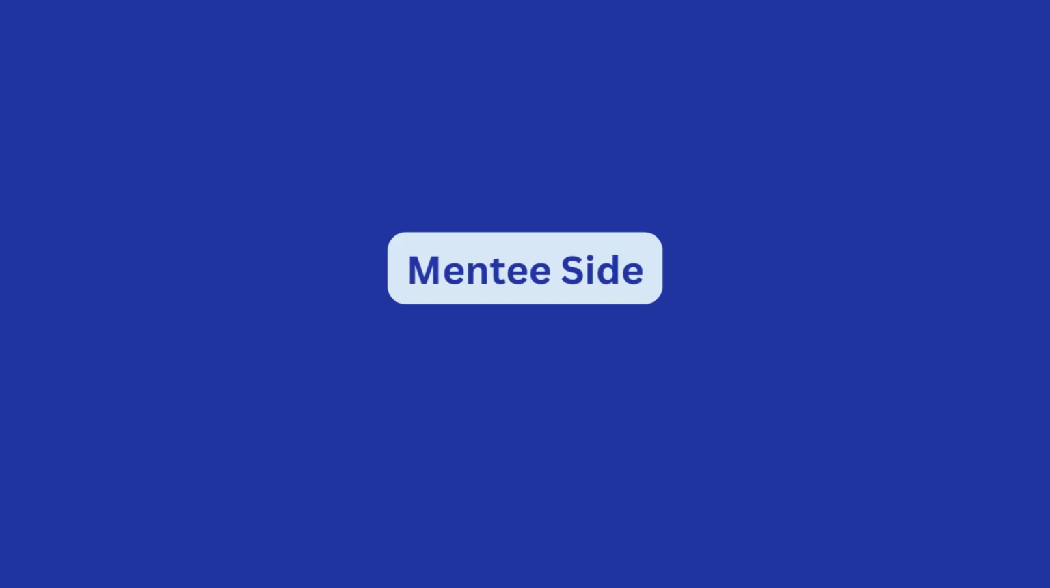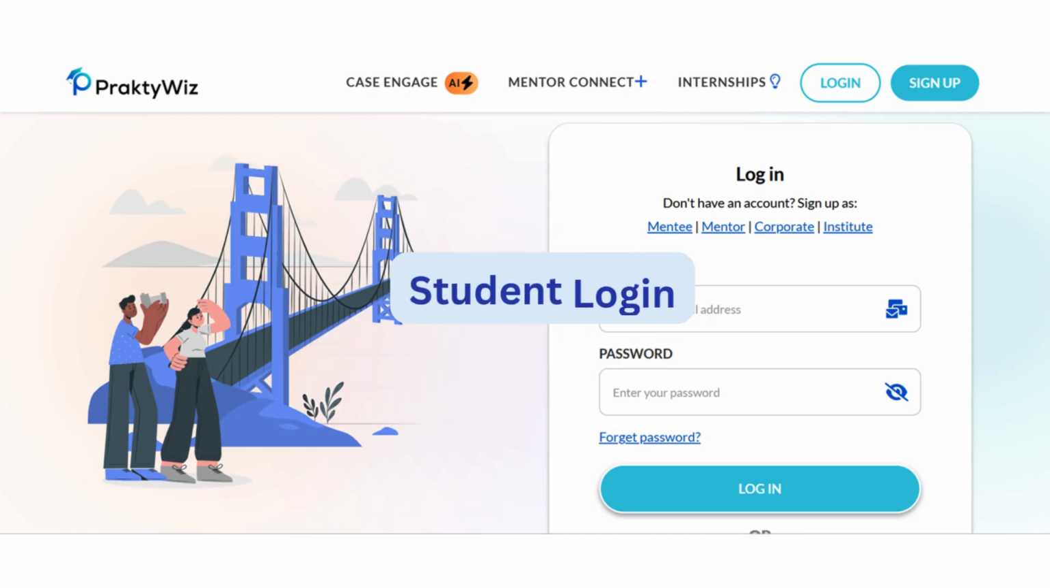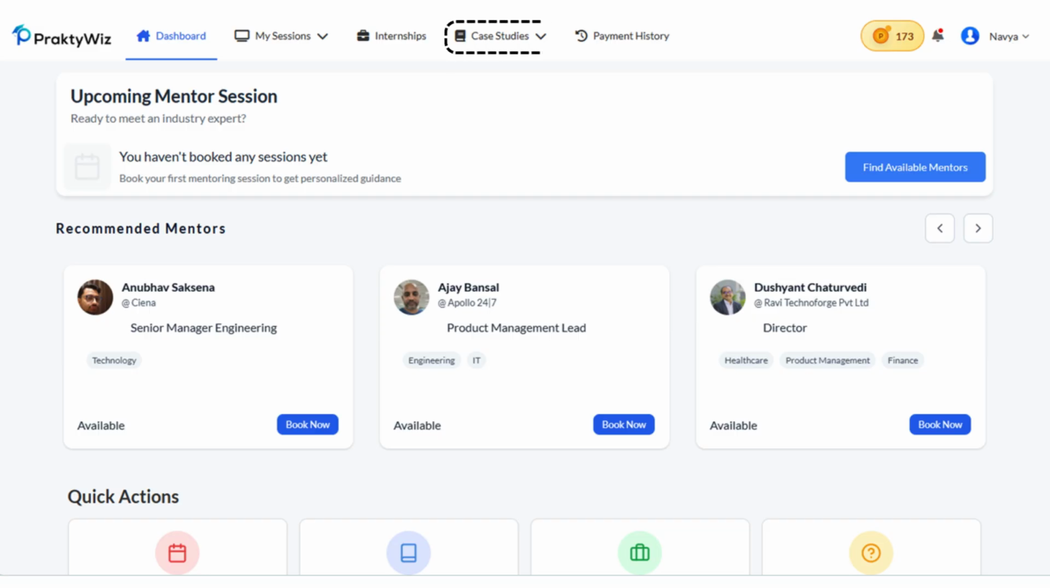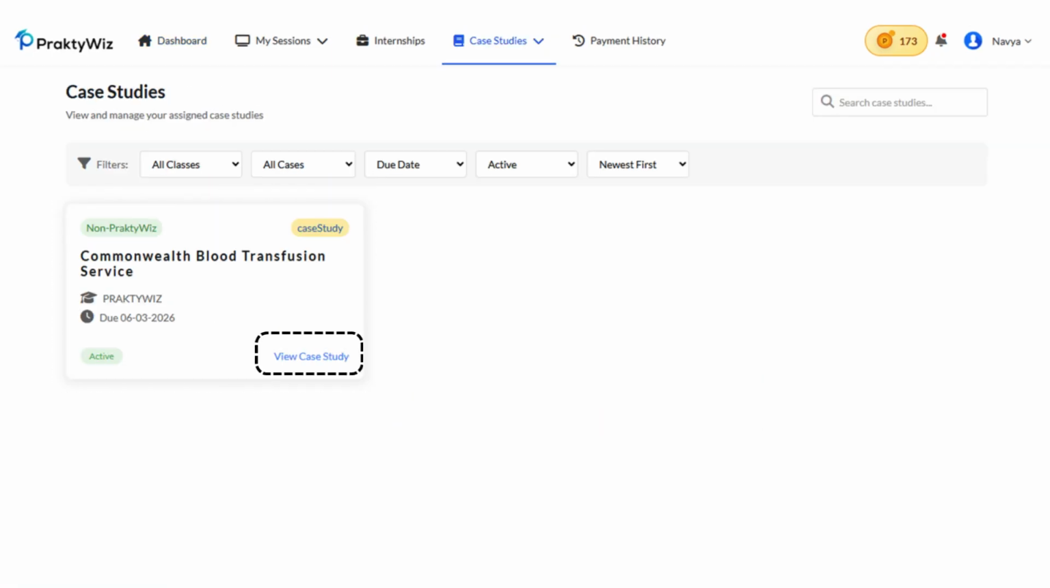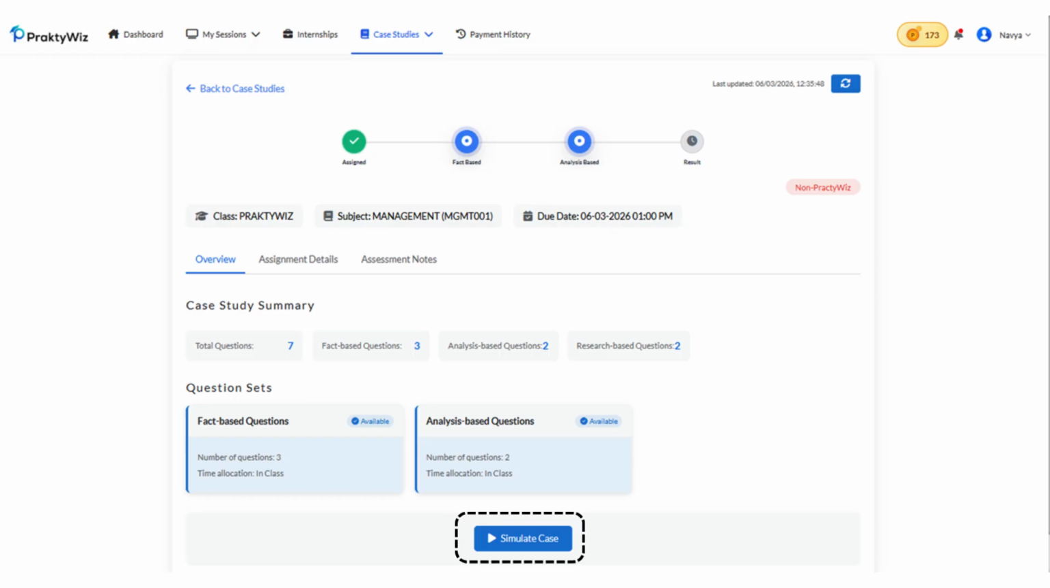Now let's see how mentees join and participate in the live case study. Students log in using their mentee credentials. From the dashboard menu, click Case Studies, then select Case Study Details. Select the assigned case and click View Case Study, then click Simulate Case to join the session.